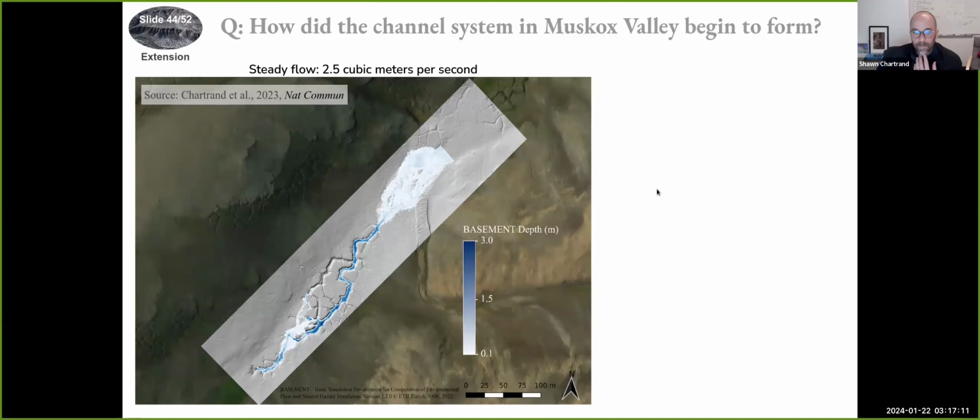So here's an example of output from the model. For this run, I ran a steady flow condition where I introduced 2.5 cubic meters per second of water at the upstream end of the DEM. And this image here is just showing how that water would be organized through the valley floor. And the result we're looking at right here is the water depth. So across the valley floor, the water depth ranges from, say, 0.1 meters to roughly 3 meters in depth.